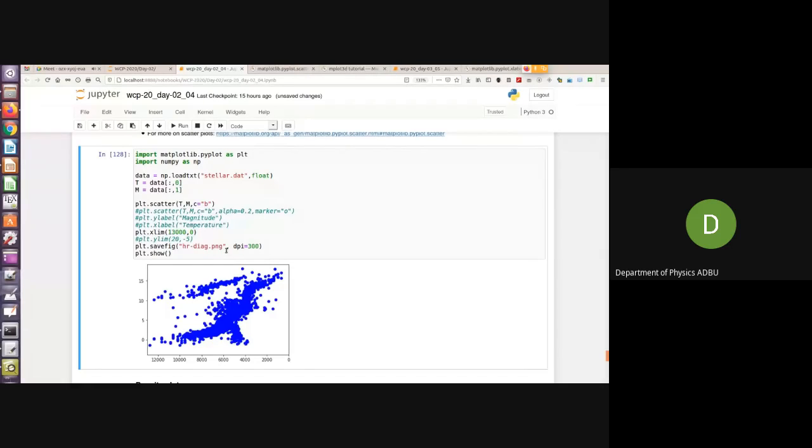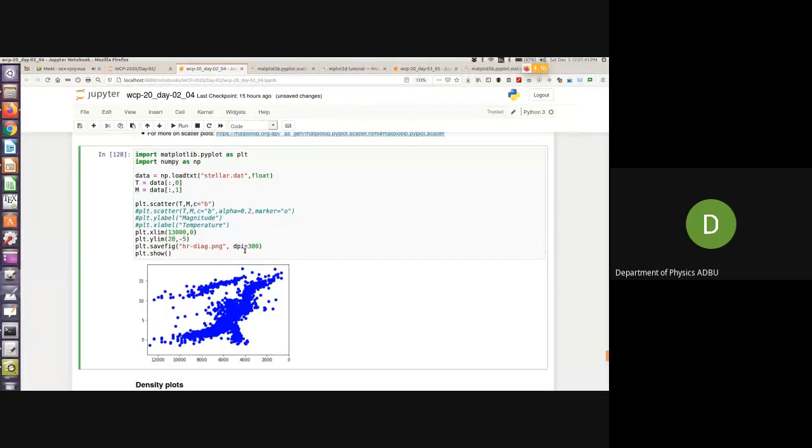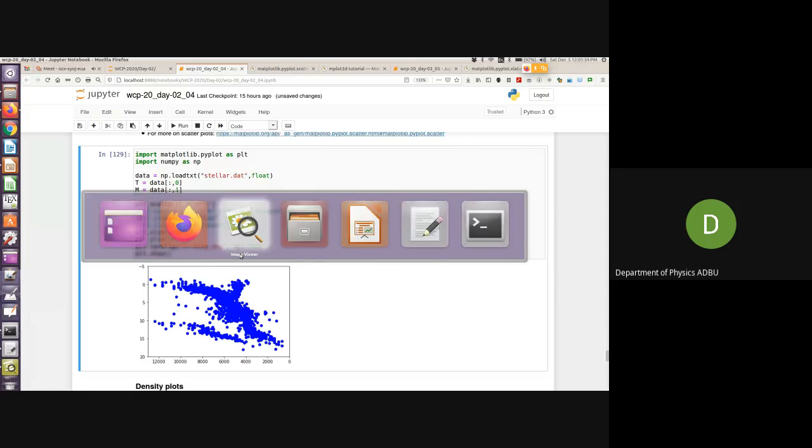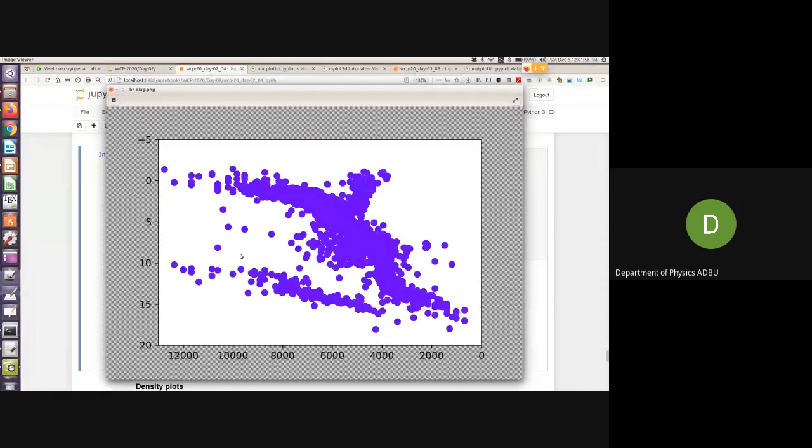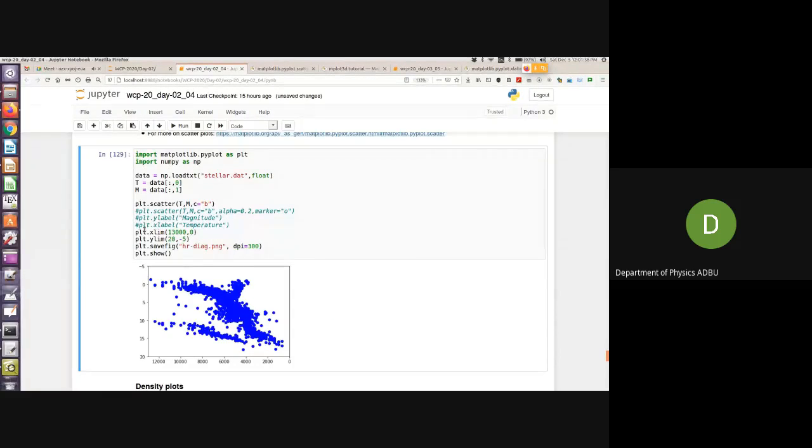Now I want to flip the y-axis. Again, the same thing. I know the maximum and minimum just by looking at the data. Maximum was 20, minimum was -5. So I just flipped it. I first put 20, then I put -5, so it will start from 20 and go to -5. Okay, so this is how it is supposed to look. That's the Hertzsprung-Russell diagram.